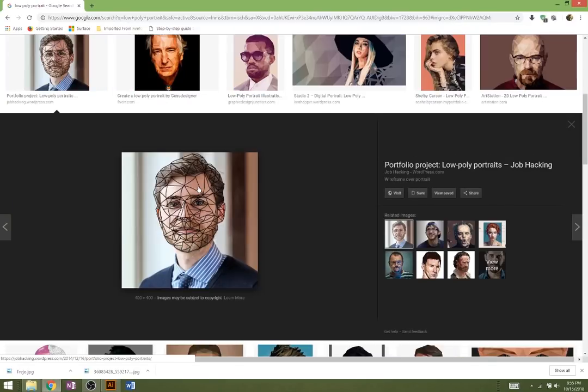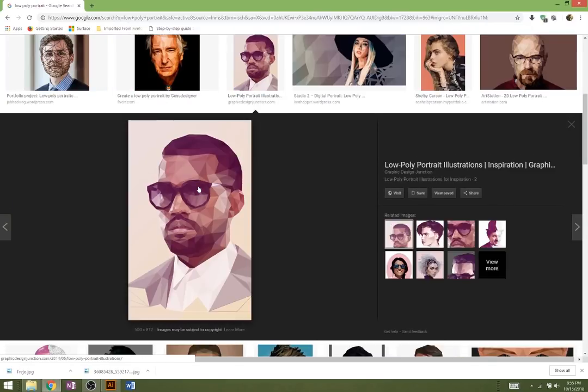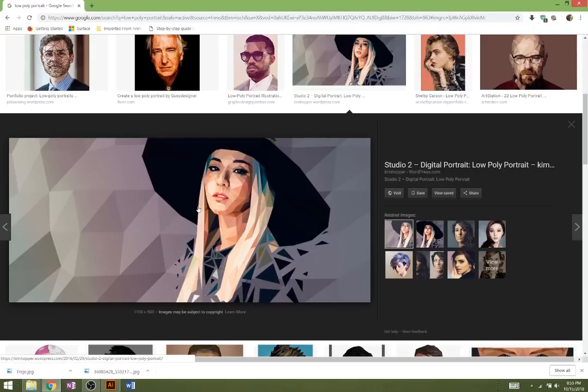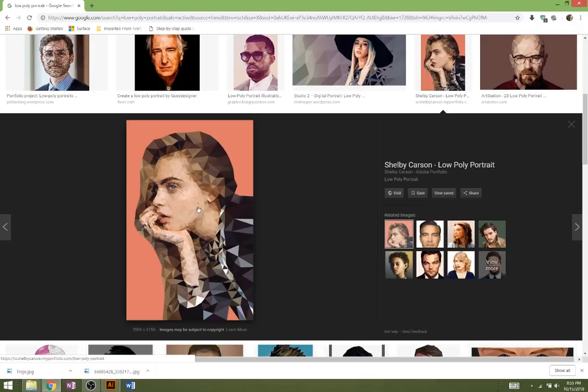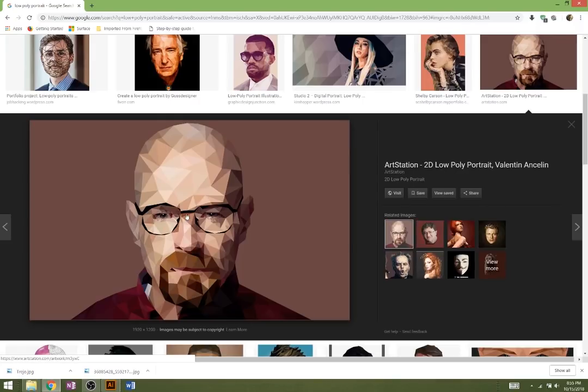And make sure it's from the neck up. We don't want to have a whole lot of clothing. This is fine too, but the idea is that you want to find a picture of someone that you can change into this sort of low resolution polygon portrait here, and we'll go through the steps on how we do this.